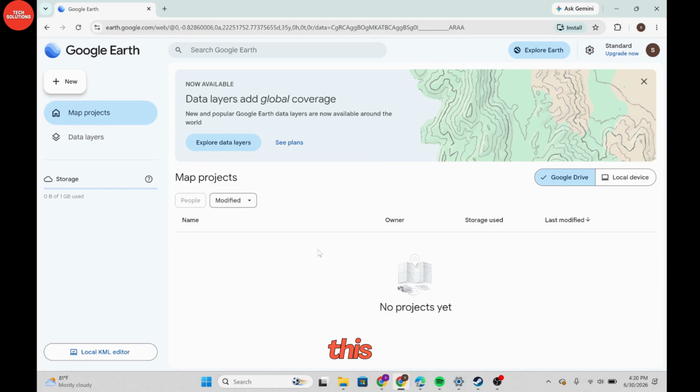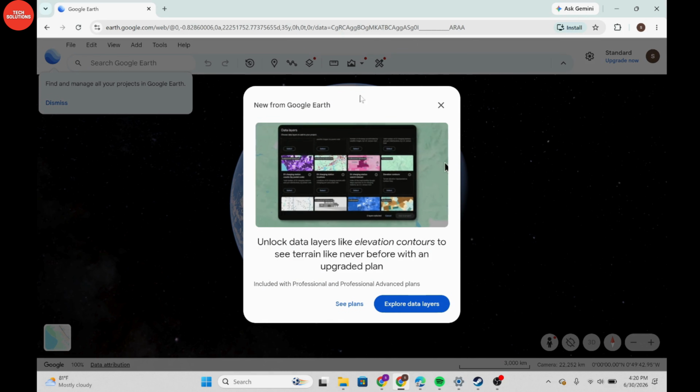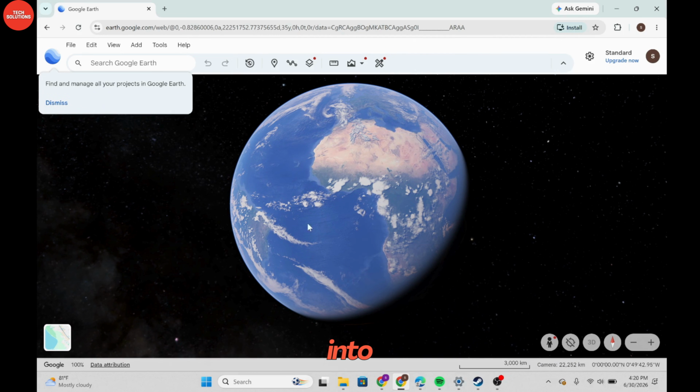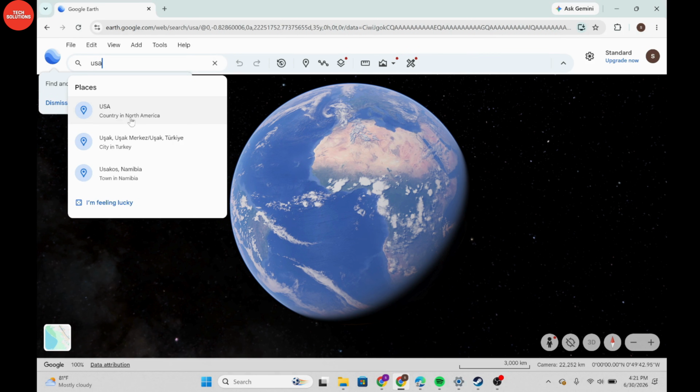And once you reach this home page, you need to select this Explore Earth in the top right. And here, once you get into this interface, in the top left, you can select or search Google Earth here. And you can select any of the location.